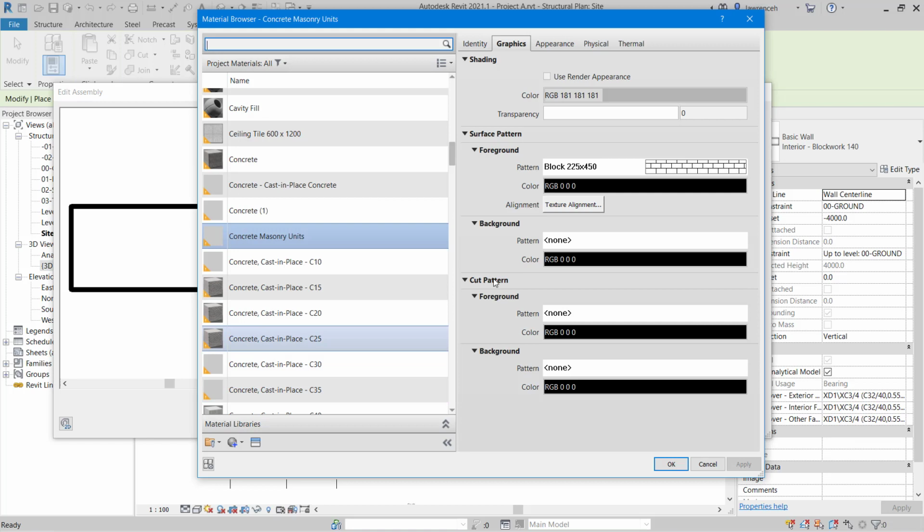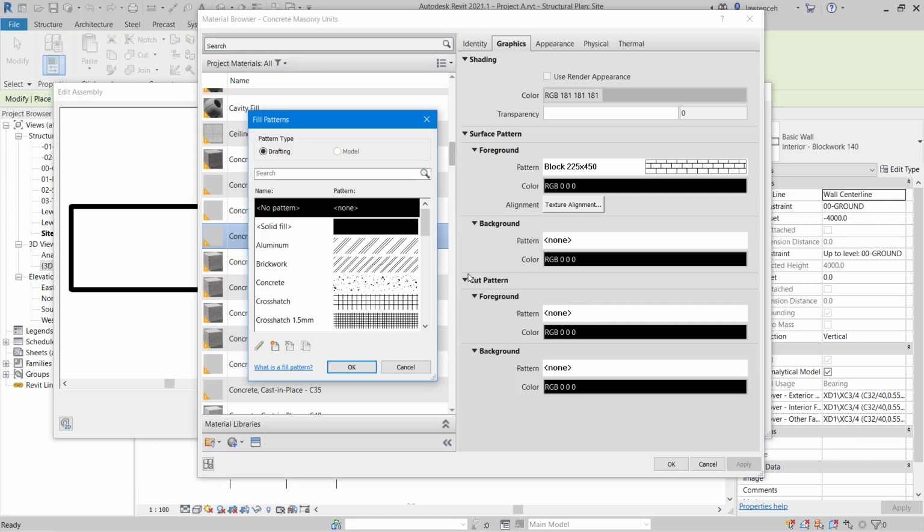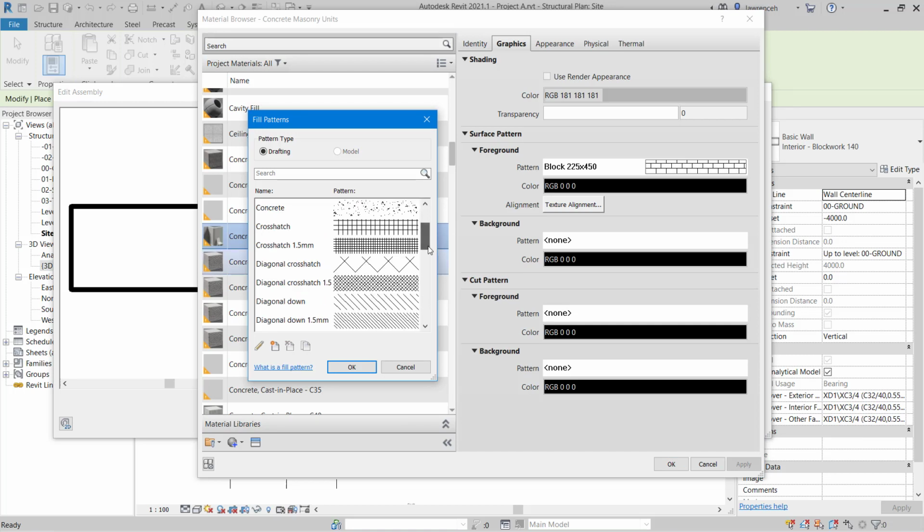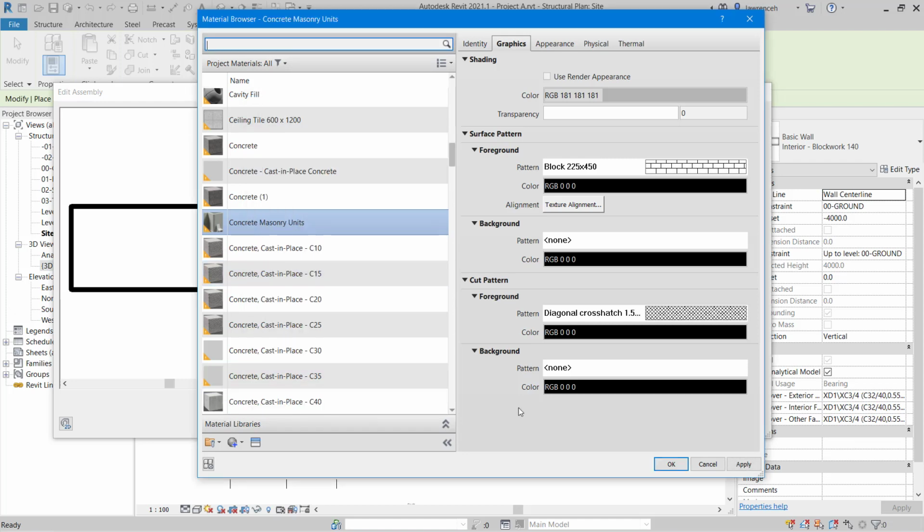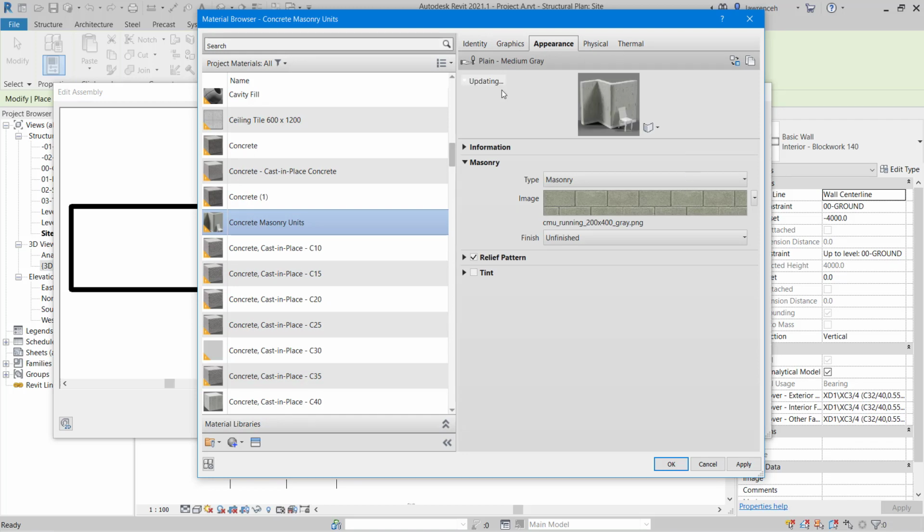We also need to change the cut pattern. So here, I'm going to select the foreground cut pattern. And in this case, we want a simple diagonal crosshatch. I'm just going to use the 1.5 millimeter one. If we check the Appearance tab, it should already have blockwork associated with it, which is fine.